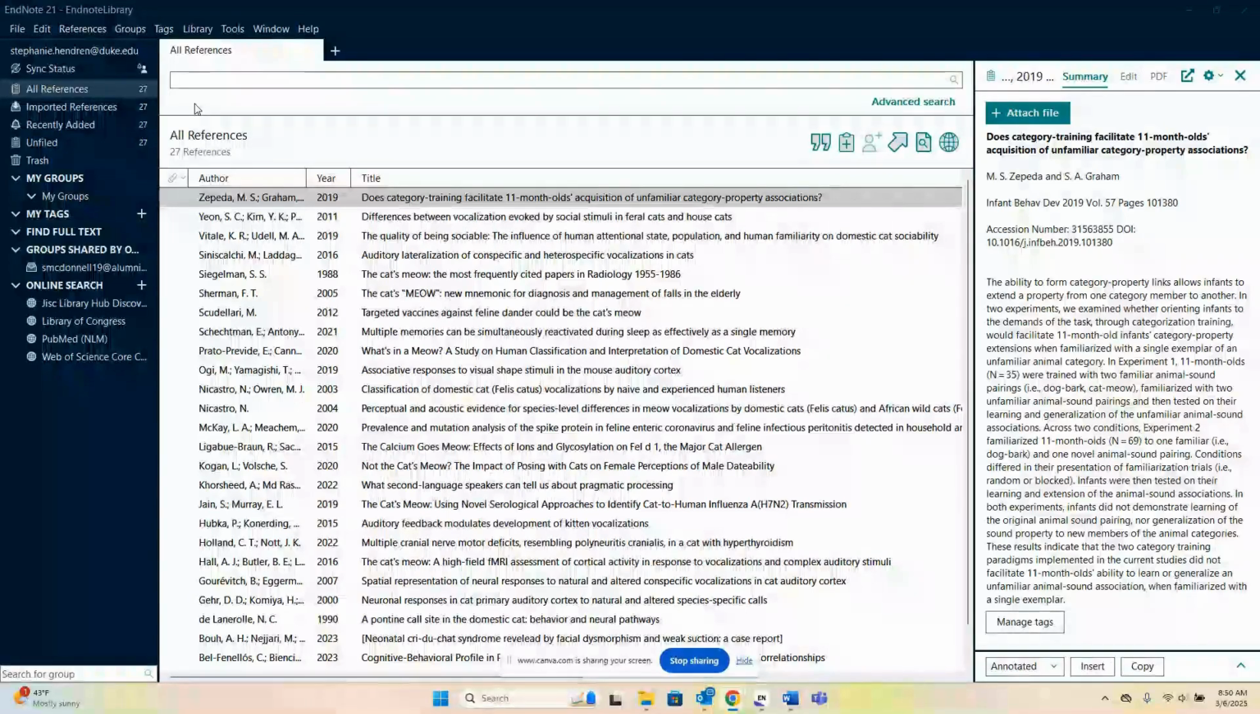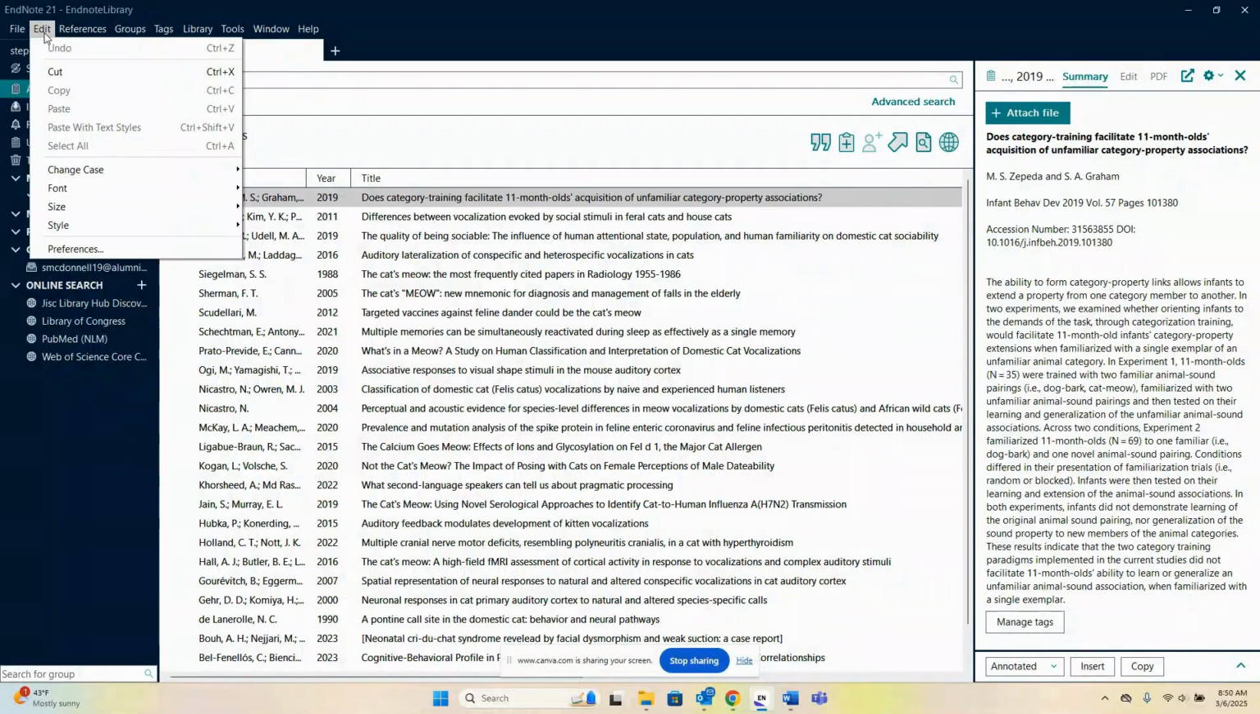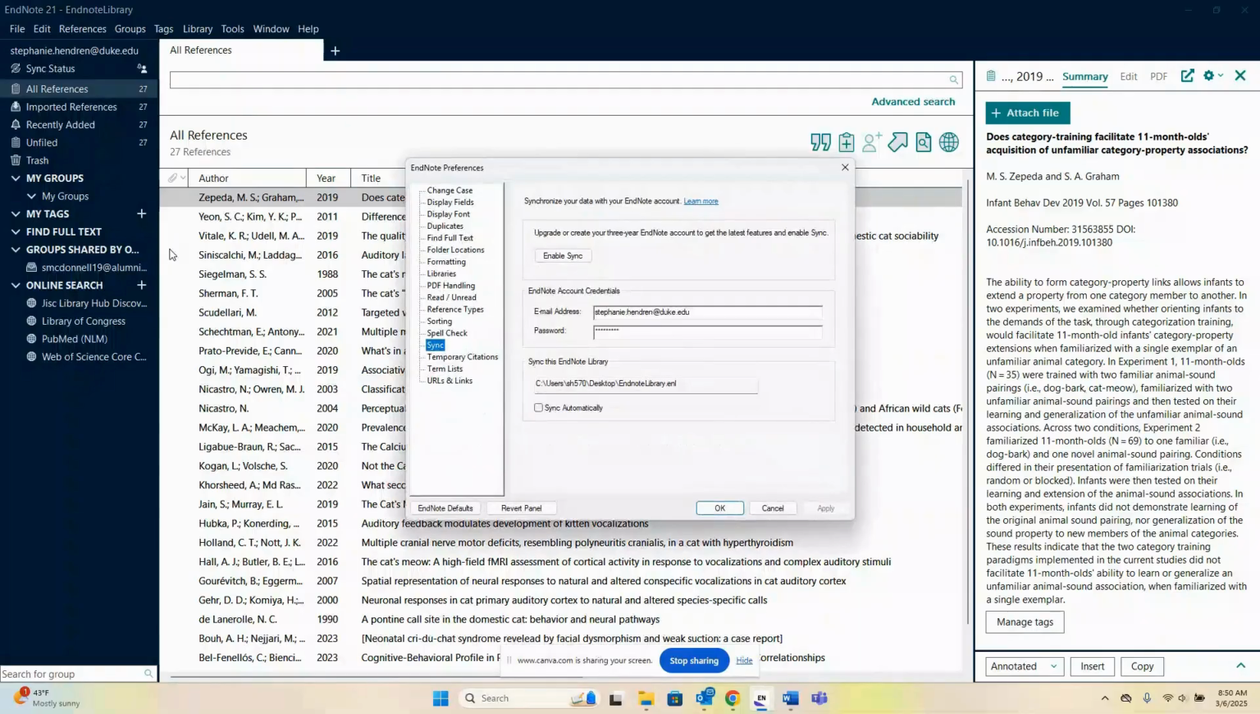First, open your EndNote library and click the Edit tab in the upper left corner. From this dropdown, you will be looking for the Preferences option towards the bottom. This will open a window with a lot of helpful customizations. The one we are looking for is Sync. This is where you can configure your sync settings for your EndNote library.